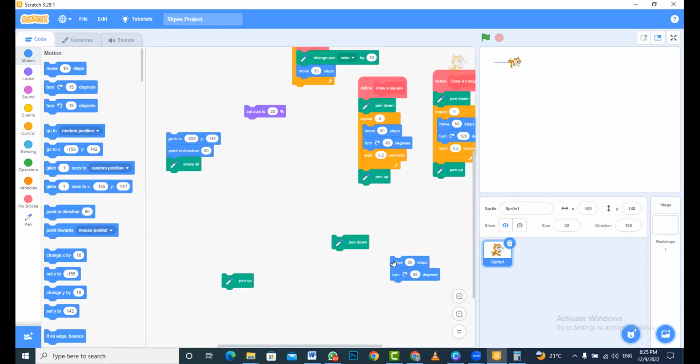And after that, if you keep on doing the same thing and you do it 4, 5, 6 times, you would end up with a hexagon. Okay. So let's try it once again. We have to do this thing 6 times. How many times do we have to do this? 6. Count with me. 1, 2, 3, 4, 5, and 6.